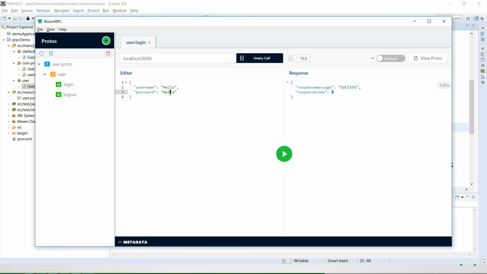In case the username and password don't match, let's say for example like this, it should respond with a message as invalid password. Alright, that's how you test your APIs using BloomRPC.